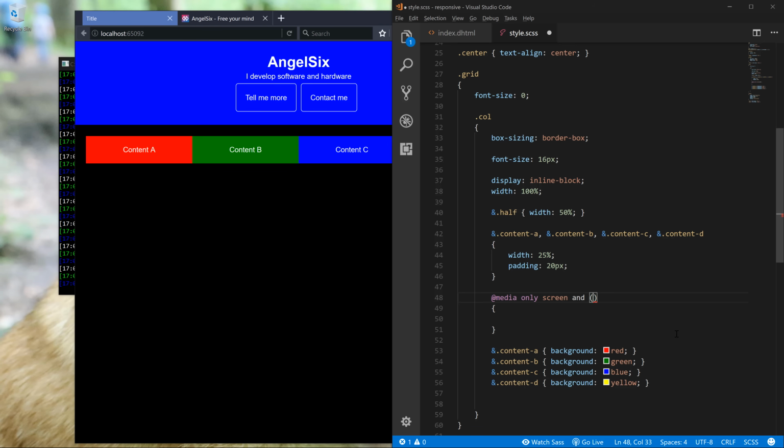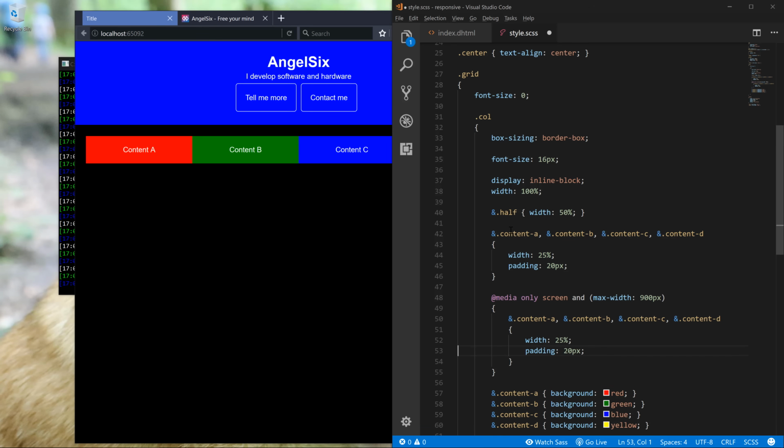So if we want to make a style that happens whenever the website is less than 900 pixels, you put max-width: 900px. And what this means is anything inside of this group here will only execute while, if I could spell width, while the width is less than 900 or less than and equal to. So then all we'll do now is copy this into here. Don't need to bother changing the padding. And when it's less than that size, we're going to change the width to 50%.